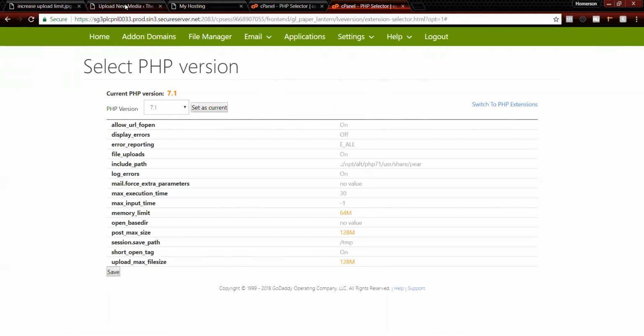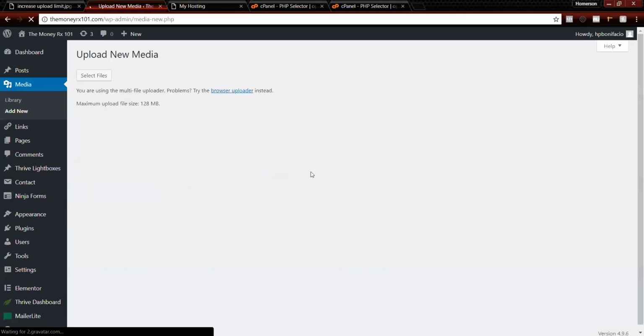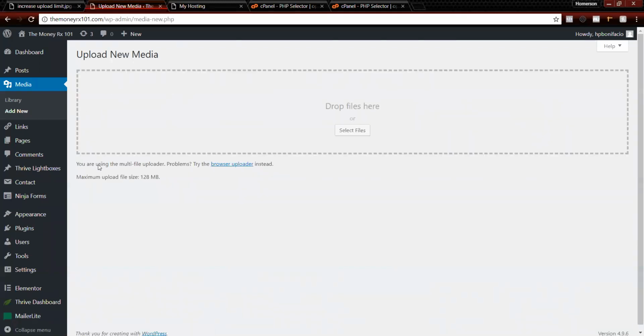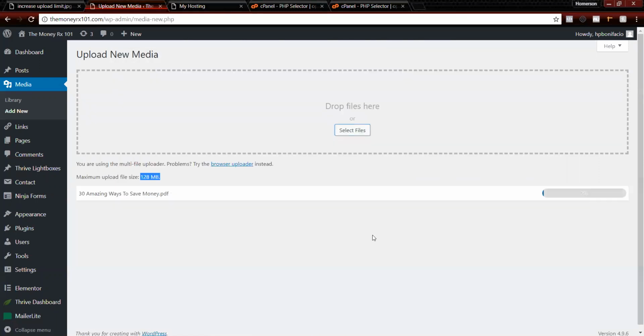So, let's go back to our WordPress. This one is the 2 MB. If we try to reload, there. So, our maximum upload file size is increased to 128 MB. So, let's try to upload the file from earlier. Let's select files. Okay, this one is the 4 megabytes. So, it has uploaded. Alright. So, there it is.